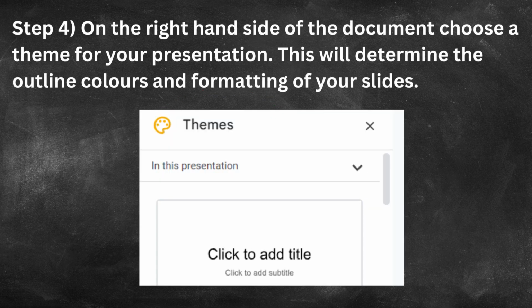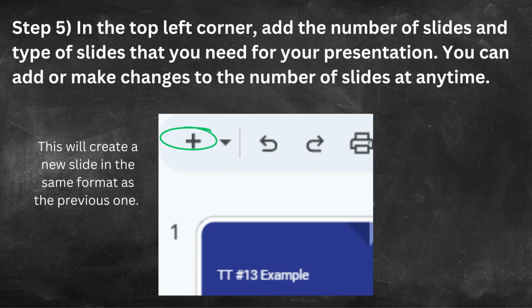Step 4. On the right-hand side of the document, choose a theme for your presentation. This will determine the outline, colors, and formatting of your slides. Step 5. In the top left corner, add the number of slides and type of slides that you need for your presentation. You can add or make changes to the number of slides at any time.